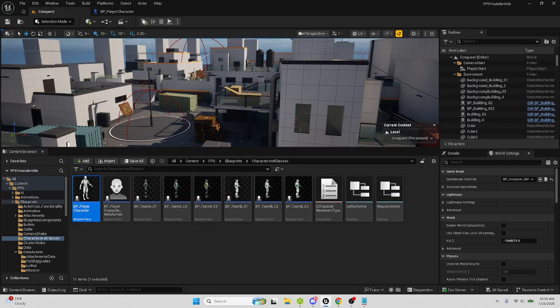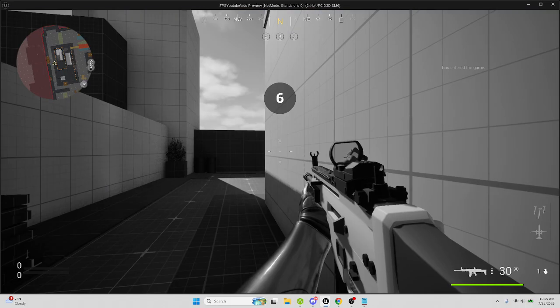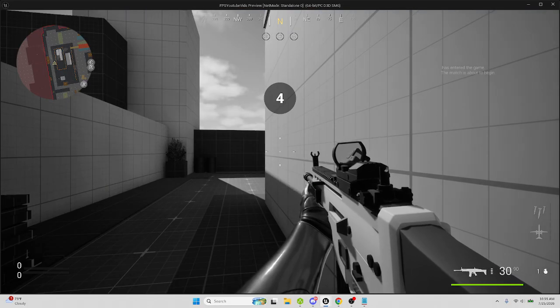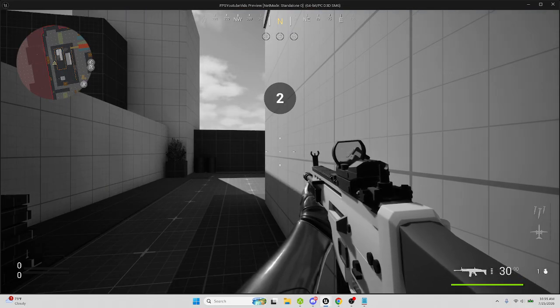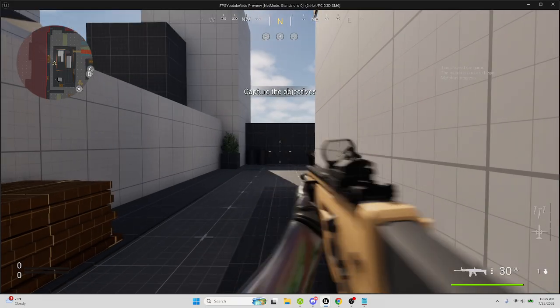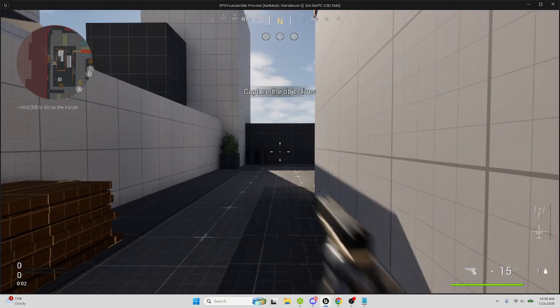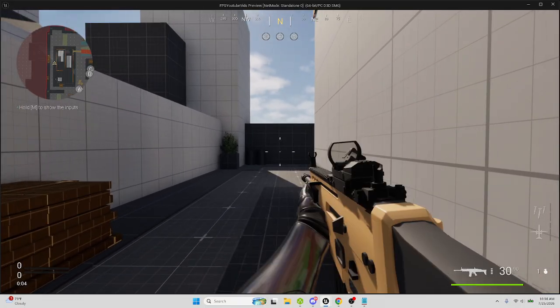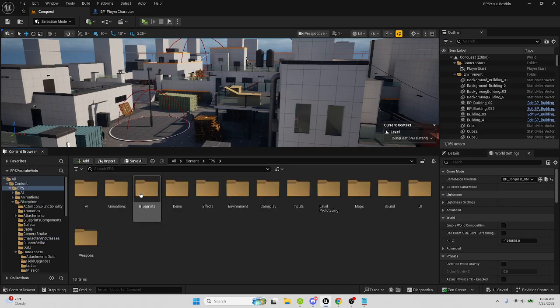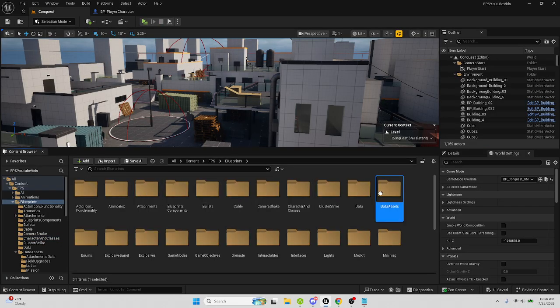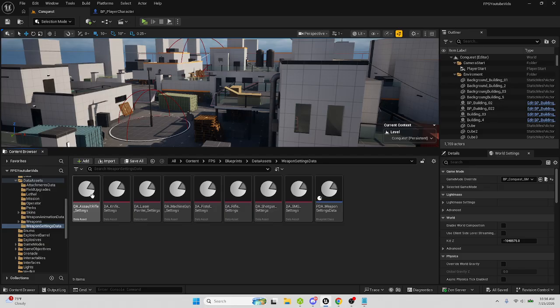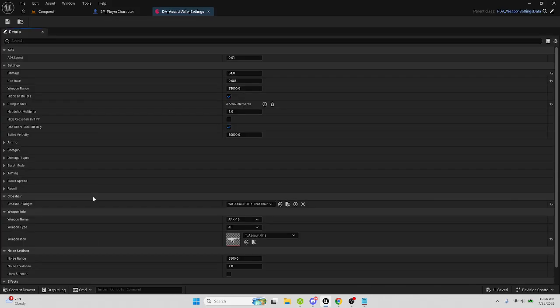If we hit play right now, let me show you. Right now it should be really fast. See, super fast. Now switch weapons, still fast. Now let's go over to the FPS, Blueprints, Data Assets, Weapon Settings Data, and I want to change the assault rifle's ADS speed, which we have at the top. See where I said move it to the top so you can find it real fast? Right now it's at the default that we set, which was 0.01.